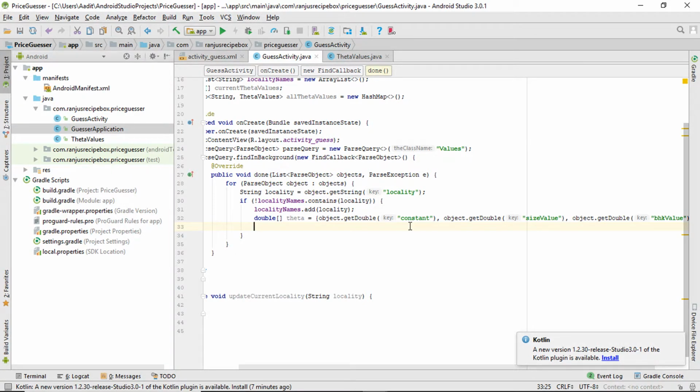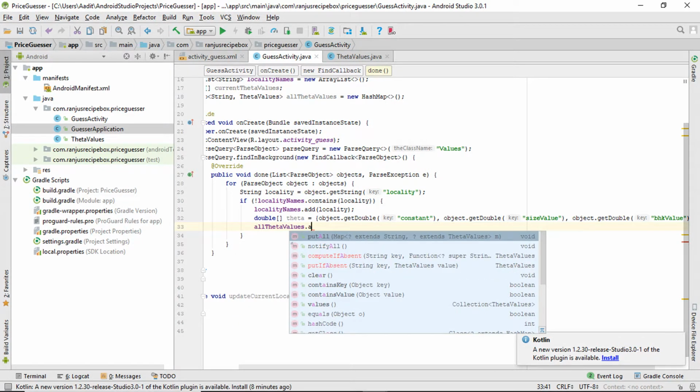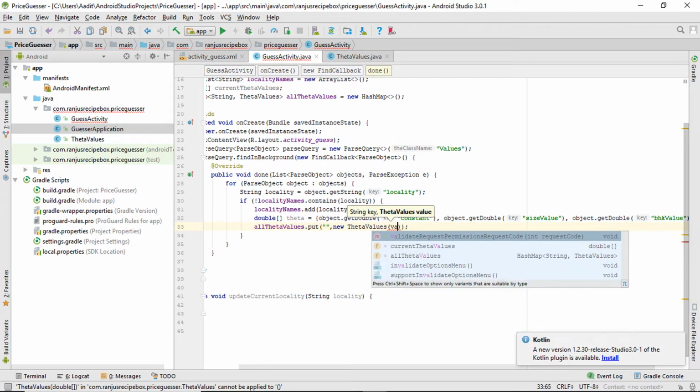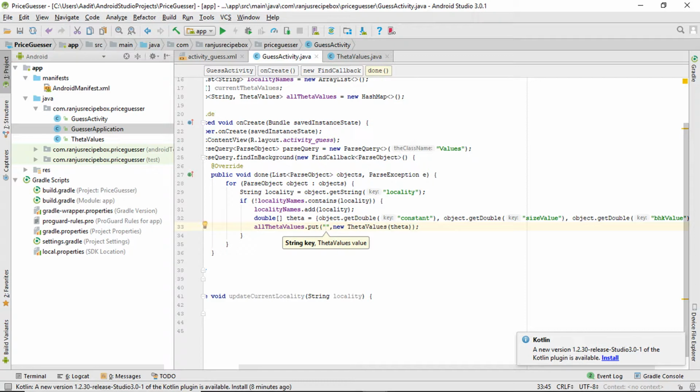So now we'll say all data values dot add output data. And the locality is locality. Dang. So now we have a setup that works indiscriminately of the number of localities we have. So now let's set up the spinner.